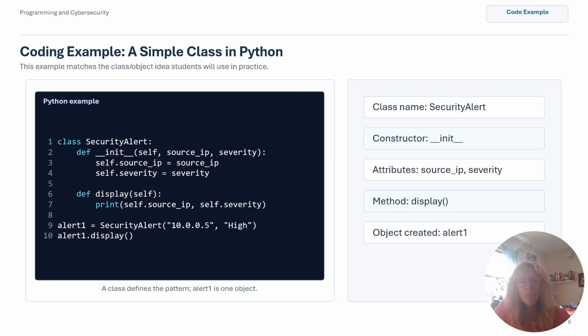So here we have a simple Python example of a class, so you can see how the class and object idea looks in actual code. At the top, we define a class called SecurityAlert. This class is the template for creating security alert objects. Then inside that class, we have a constructor called __init__. This special method runs automatically whenever we create a new object from the class.